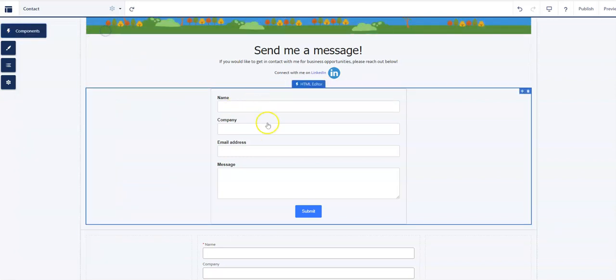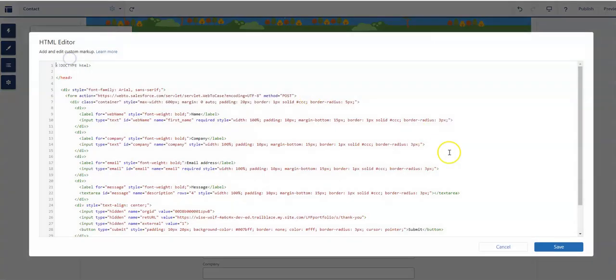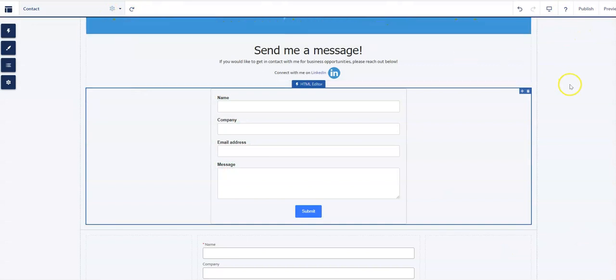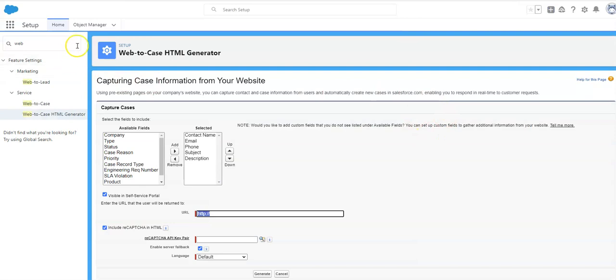and then you can click on it and you can see that I already plugged in the code that I wanted to use. Now, to get this code and for it to be compliant with Salesforce, you need to go to your web to case HTML generator. Go to your home, you go to web to case, you put that in, and this pops up. These are the fields that are available to me. Now you can go to your case object and create more fields to pull over, but these are the ones that I chose to pull over.